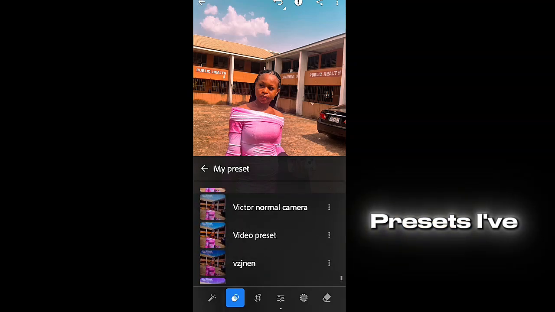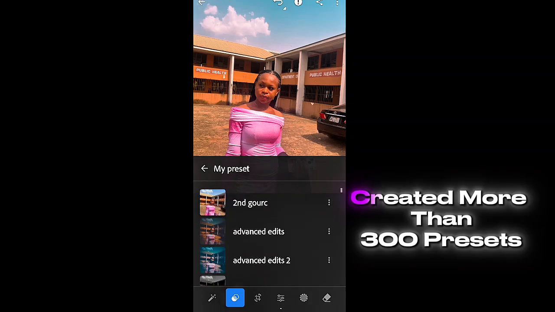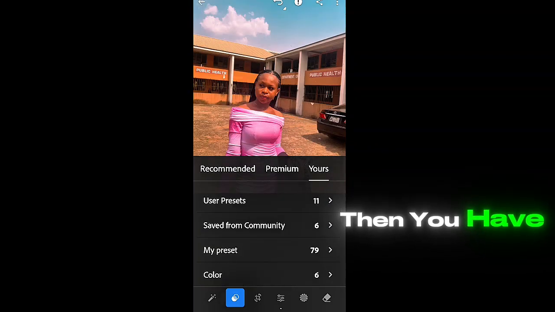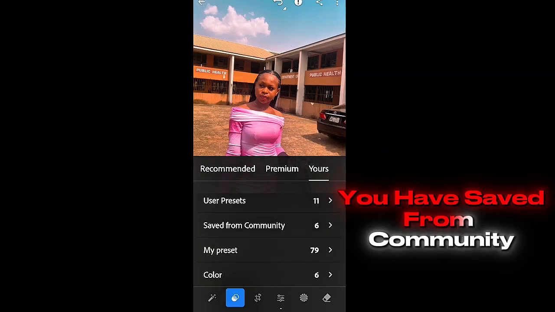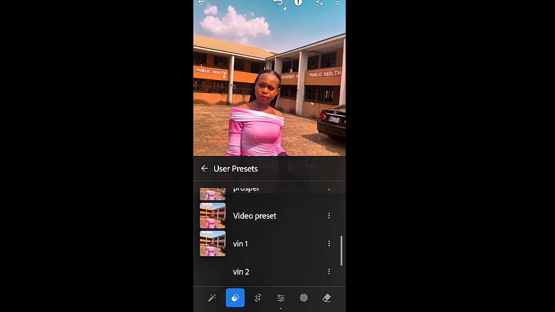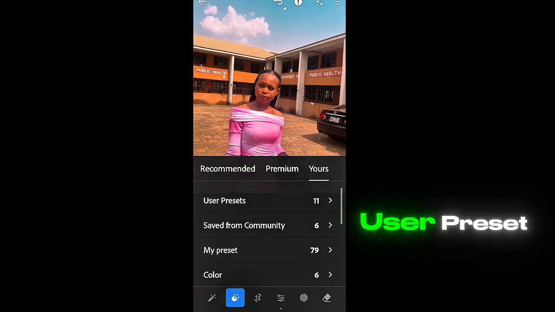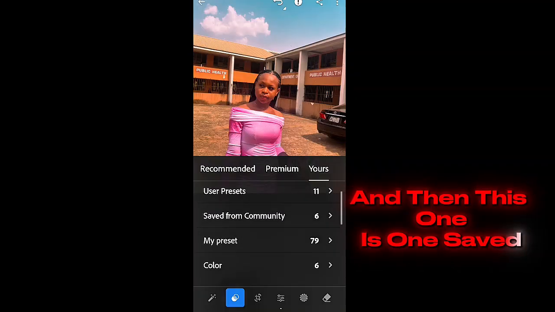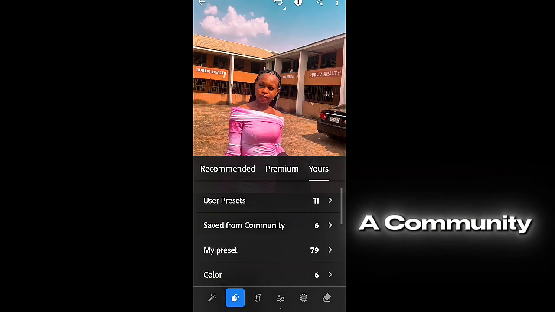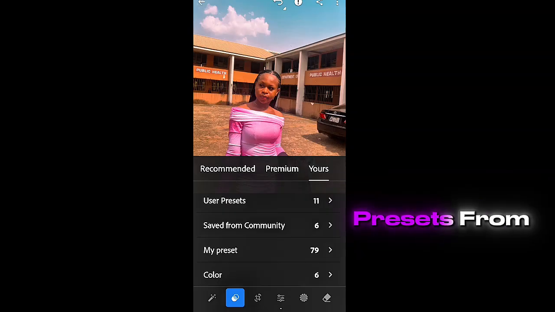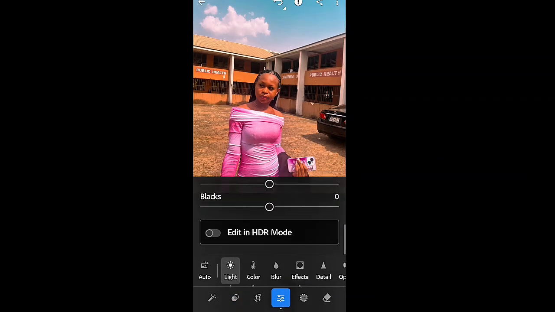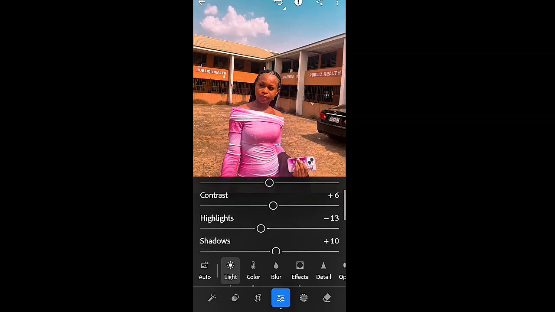These are all the presets I've created, more than 300 presets. Then you have user presets, and this one is saved from community. So Lightroom has a community where you can go and download presets from. But I emphasize creating your own presets. So that's all.